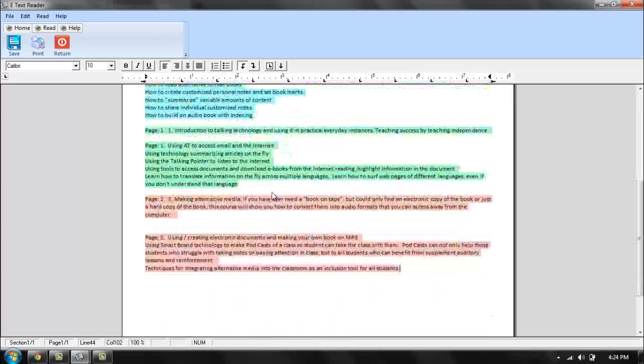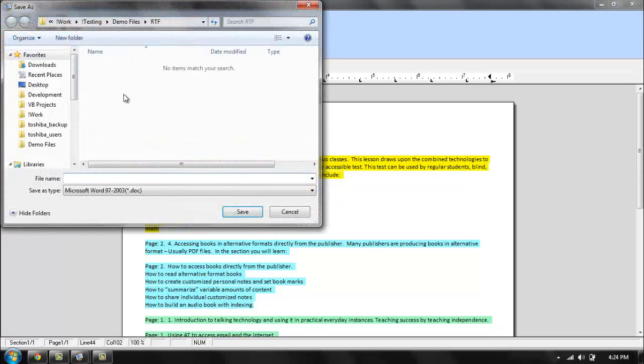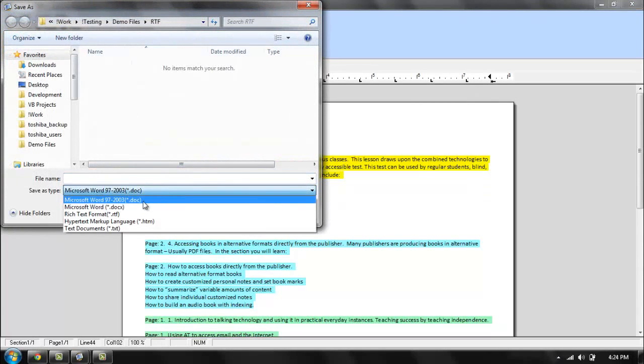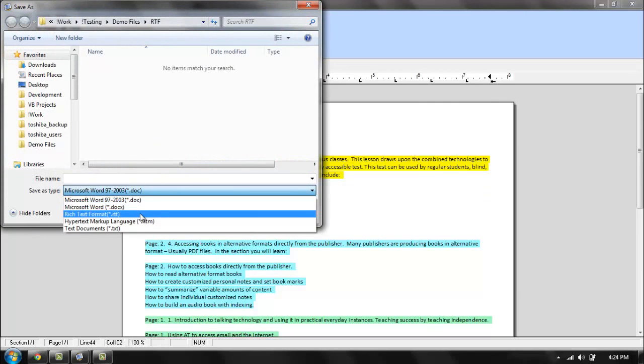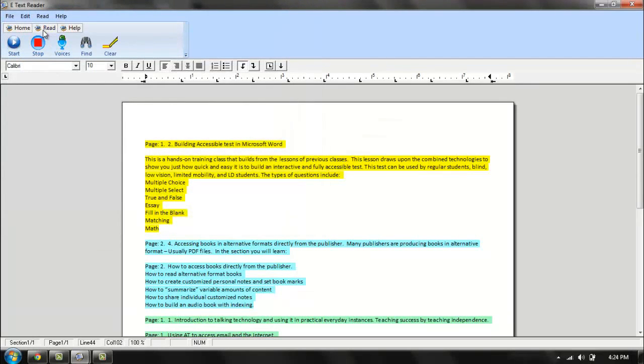So now we've got a separate document open here with just the highlights. This can be a very good way to remove just the study notes from a document, and then if we want to, we can print it by going to Print right here. We can save it, and we have the ability to save that as a doc, docx, RTF, HTML, and TXT formats. If we go to the Read tab, we have the ability to read all this highlighted information. We can also clear the highlights if we don't wish to have them on it anymore.